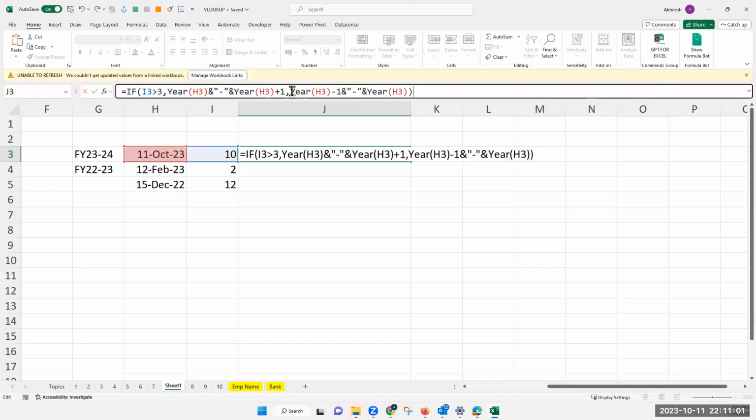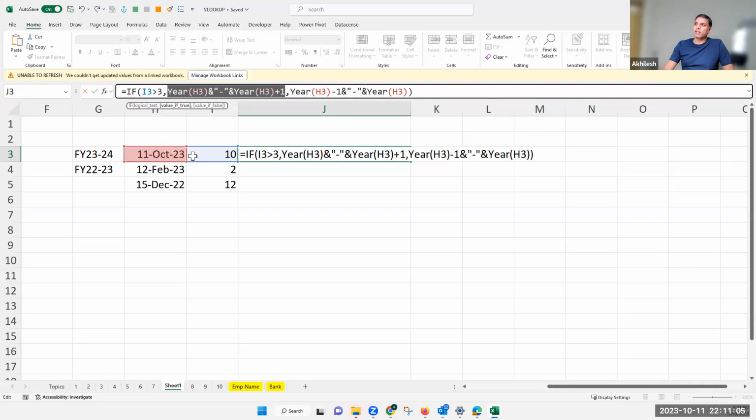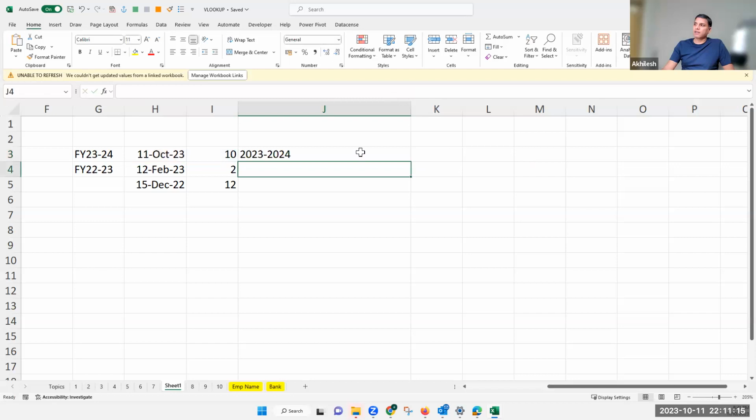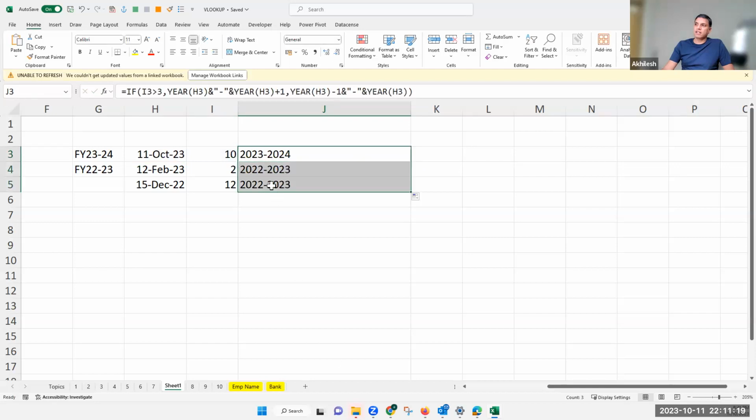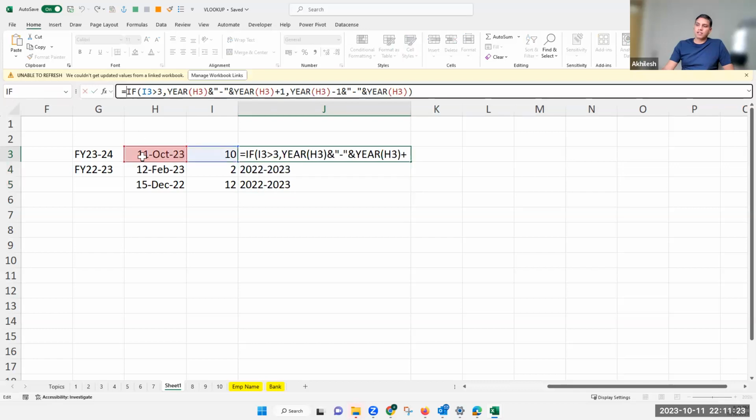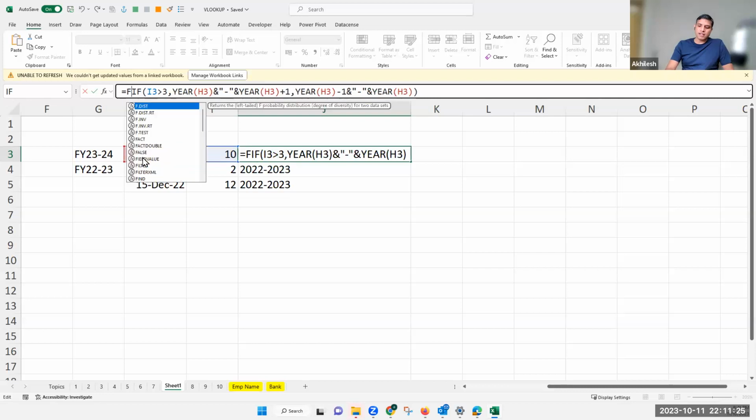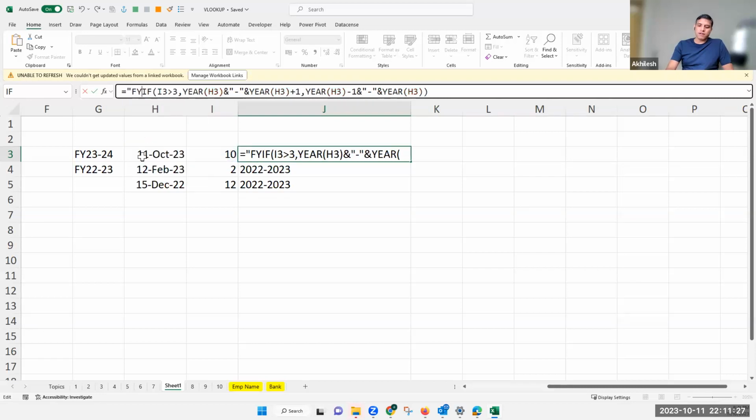So we gave one result for the current situation, more than 3, and we gave another result for less than 3, and pressed enter. So this is giving correct results. Now, the only thing which you want to add is FY. So type FY, that is an easier part, double quote, FY, close the double quote with the ampersand symbol.